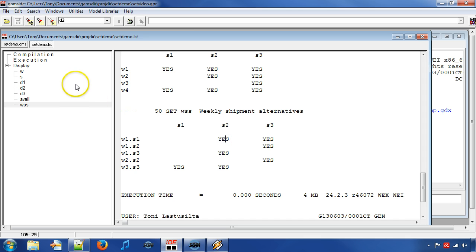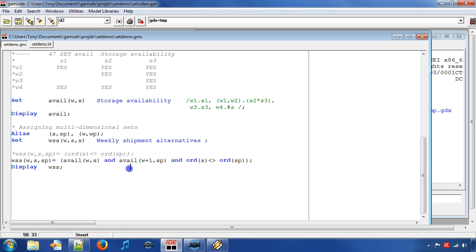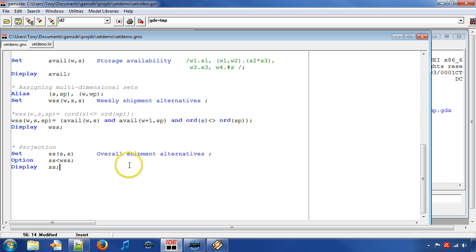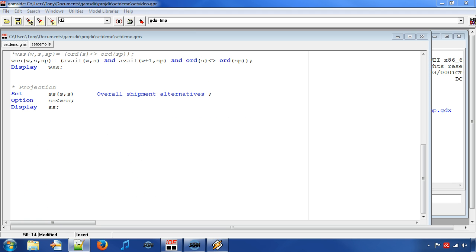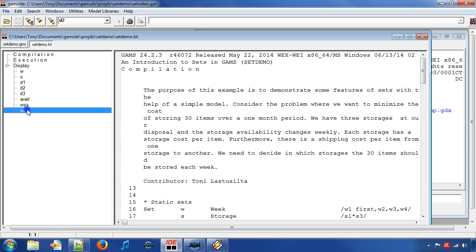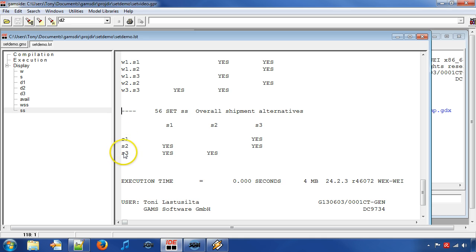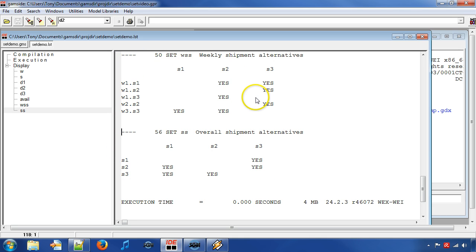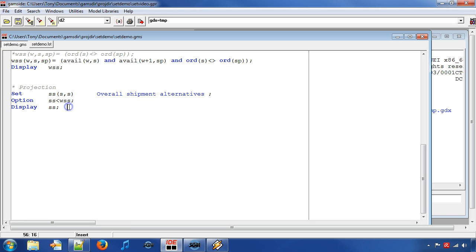Next, we will use projection. We can use projection to define the shipping alternatives without the domain W. We use the keyword option and specify first the set to perform the projection on, and after the less than sign, the source set. We can use the display statement to see the differences between set WSS and set SS. We can see that set SS has lost the information of week, but maps only shipping alternatives that can be found in set WSS.